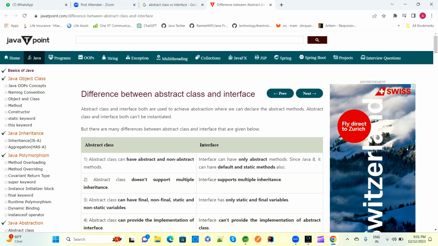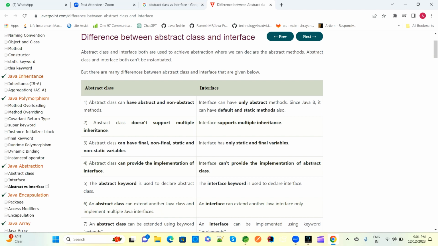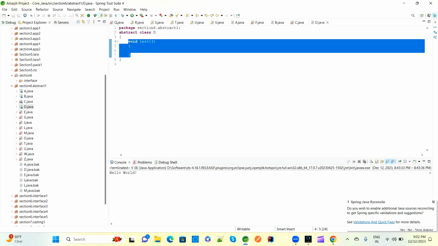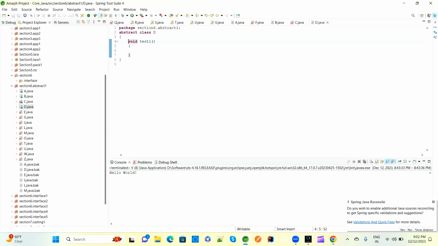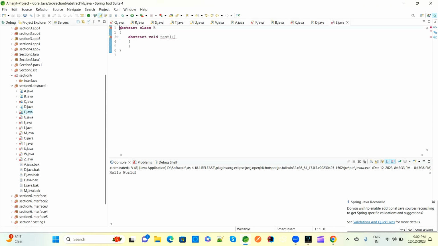Just a minute. An abstract class can have abstract and non-abstract methods. Yeah, an abstract class can have non-abstract and abstract methods. So this non-abstract method is there, that is fine, not an issue. So this abstract class is valid.